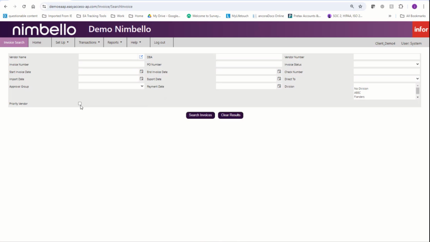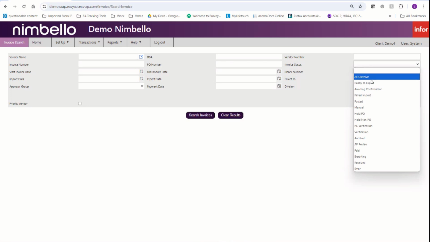You can search by vendor. You can search by invoice number, PO number, or invoice status. The statuses that users can search by is also a security setting. So if you choose for users to not have access to specific statuses, then they will not be able to see invoices that are within those specific statuses.